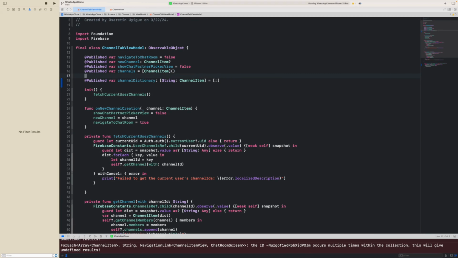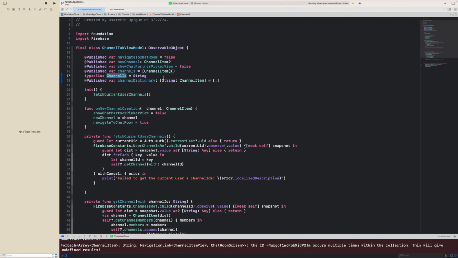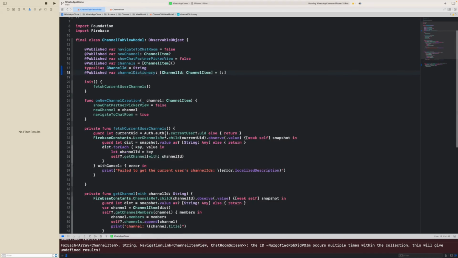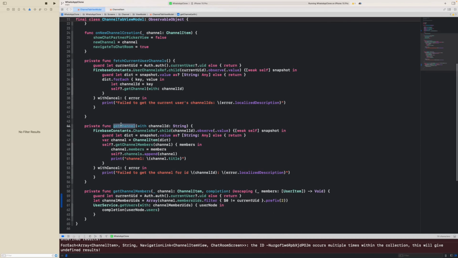So I'm going to create a type alias. I like using type alias for situations like this because it just makes your code a little bit more readable. And what I'm really talking about here is a channel ID. That's the string. And so just calling it string, you might be like, what is that? But if you call it a channel ID, now it's just a dictionary of channel ID and channel item. And so where are we going to use this channel dictionary? Well, we're going to go right into where we're actually appending our channels, which is in this getChannel method.